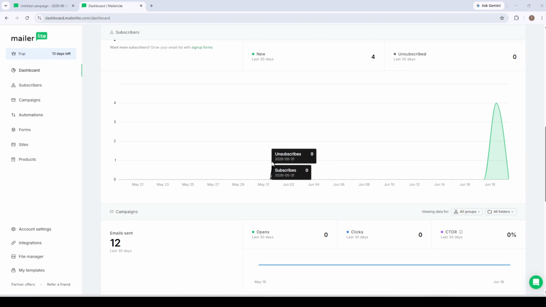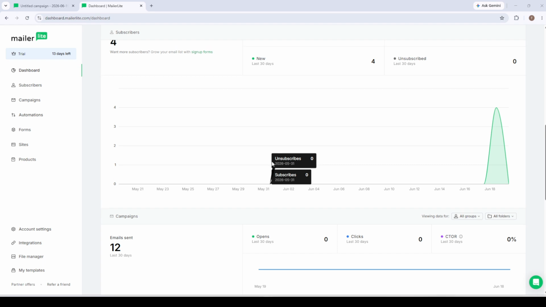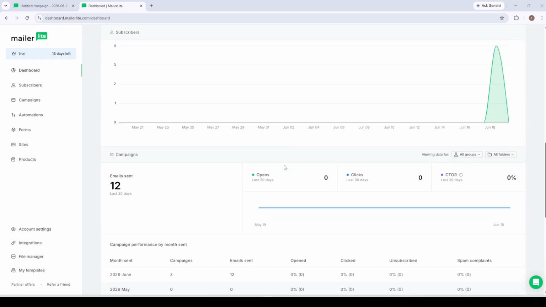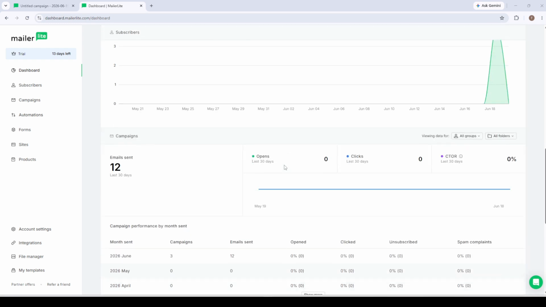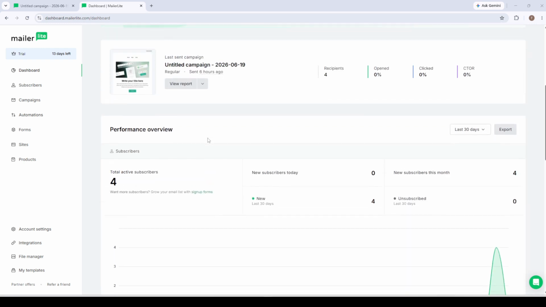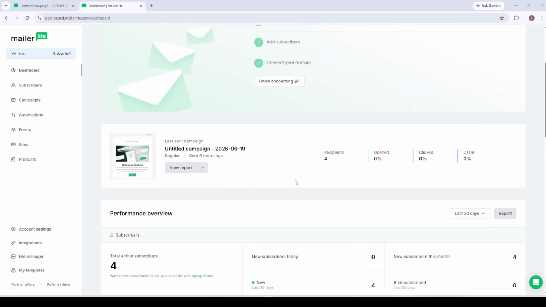Pay close attention to that growth trend line. If you see it flattening or dipping, it's often your first clue that it's time to refresh your lead magnets or rethink your welcome sequence. A common pitfall here is obsessing over raw numbers instead of the rate of change. A steady, small increase week over week is far healthier than a one-time spike followed by a drop-off.